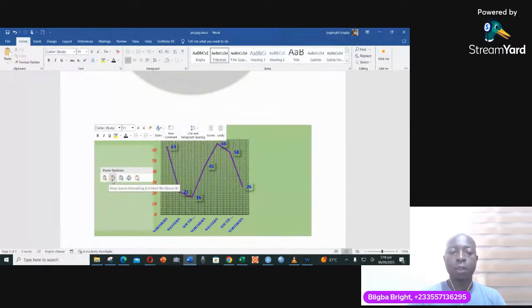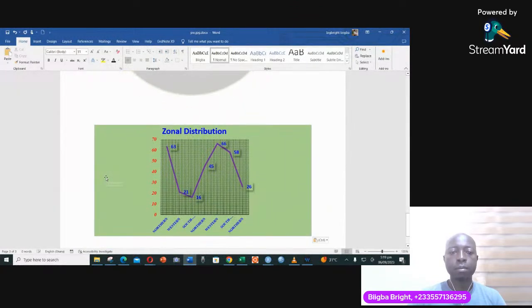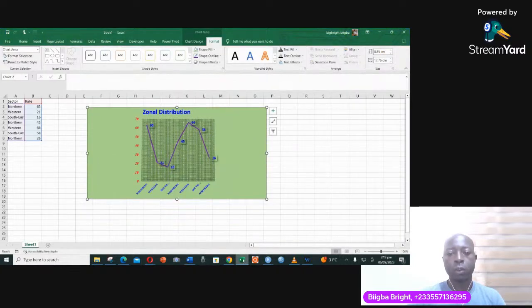Here, you are keeping the source formatting, and you can also edit from here. When I paste here, anything I am doing in Microsoft Excel will also correspondingly change here. So that's what we mean by keeping the source formatting. For instance, let me paste it here. You see, I'm keeping the source formatting. Now let me go back to the source. This is where the Microsoft Excel is.